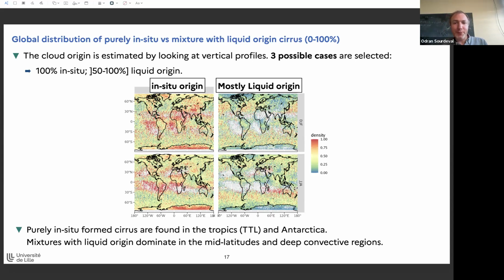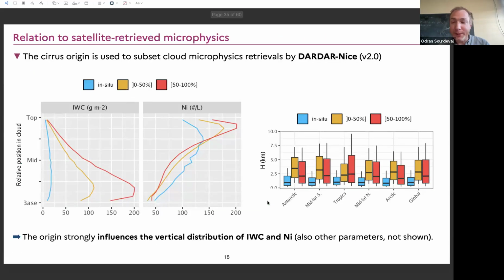So a lot of interesting things. We are still looking a bit more in detail. So this is still preliminary, but that seems to look not too bad. And now that we have that, we can finally combine it with the satellite observation.